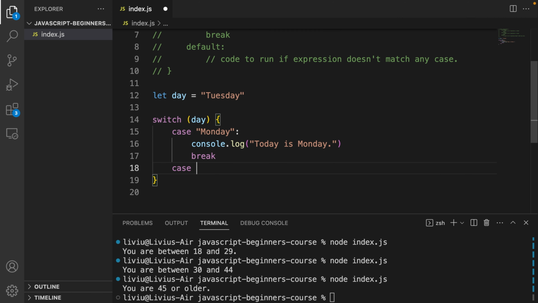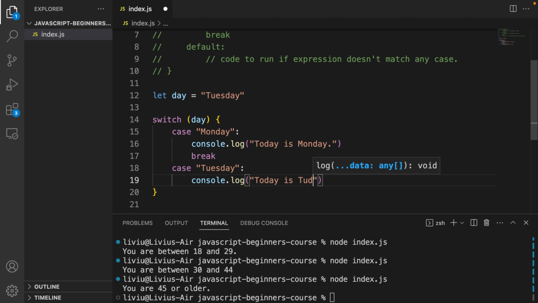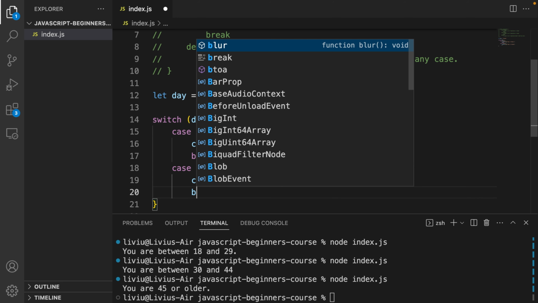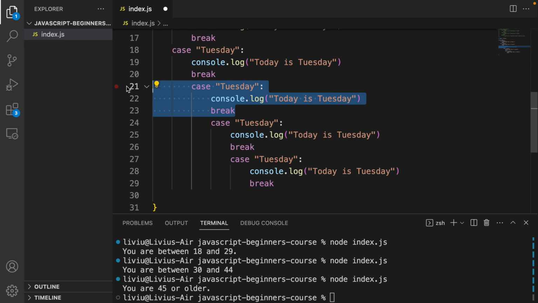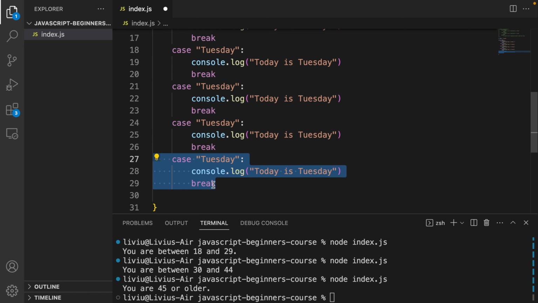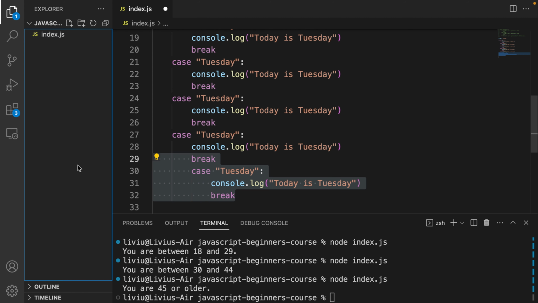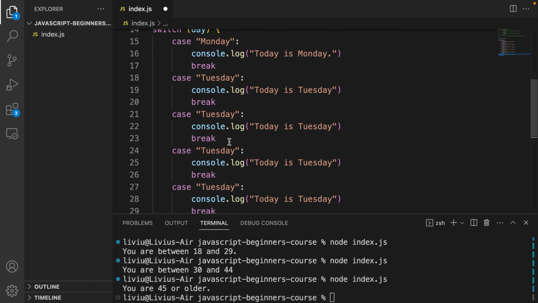If the case is Tuesday, console log today is Tuesday. And then break, you will see in a moment what that means. And let's do the same for all of the days that we have in a week. So let me just copy and paste that. Okay, so Monday, Tuesday, Wednesday. Today is Wednesday.